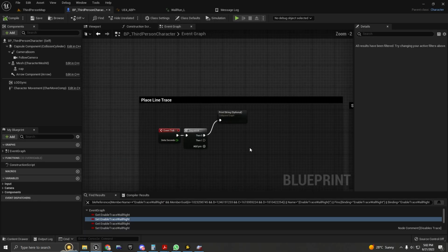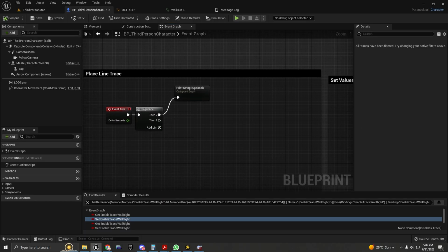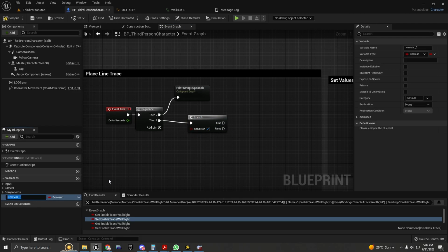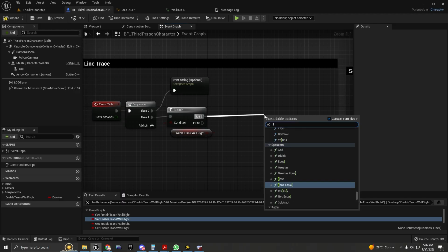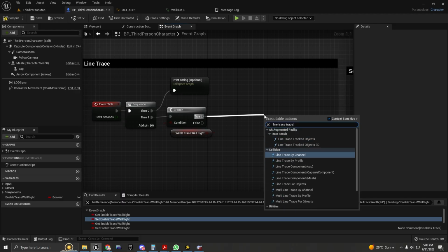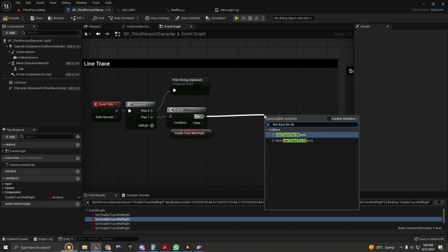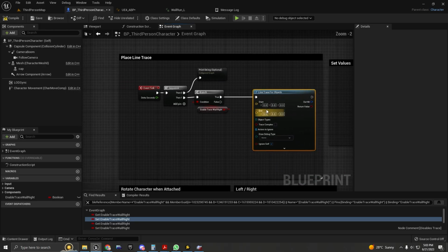So for starting on the event tick, we are going to get a branch. And first, we need to get a variable called enable trace wall right. So if the value of this boolean is true, then we can detect walls, right? We're going to make the line trace detection, the calculation for it. So we're going to get the line trace for objects. And now we're going to do the math for placing that line trace.